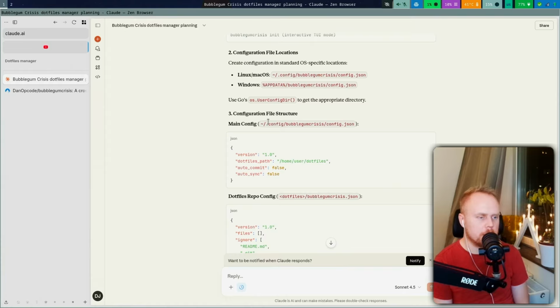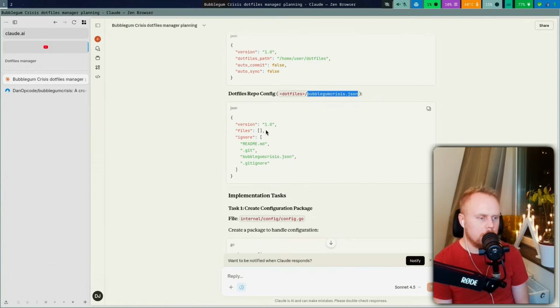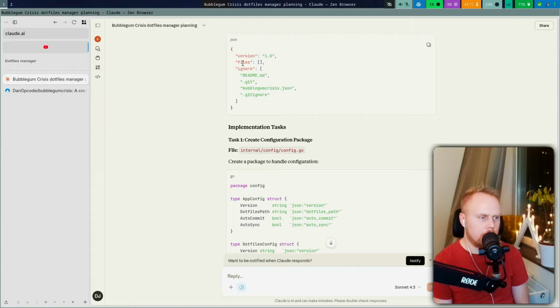Configuration file structure, and here we will see what that config looks like. A version number, where the .files are, auto commit and auto sync. I think this looks good. And where the actual .files are. Here also version number. I think that's good. We will see about this later, but it can create it for now. The files and ignore. I don't know if I want to have like this format.